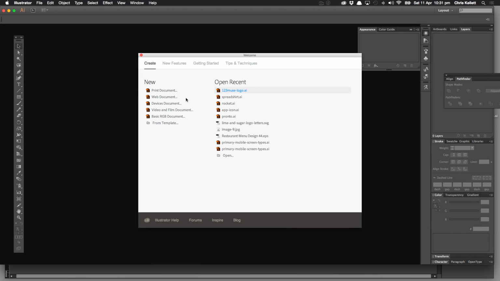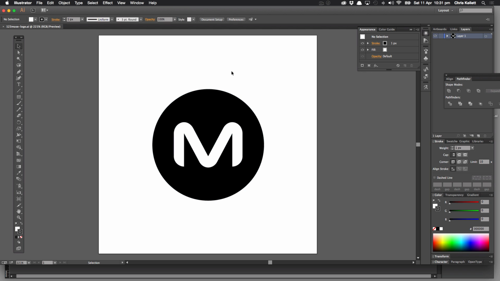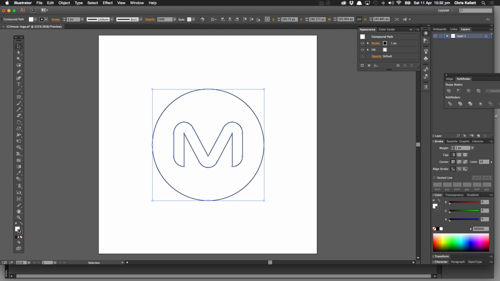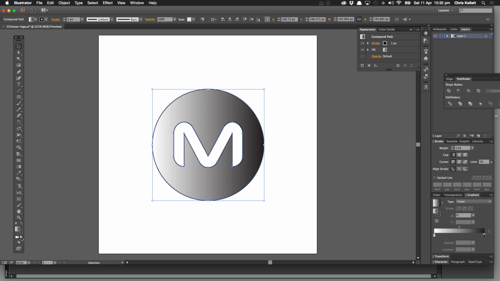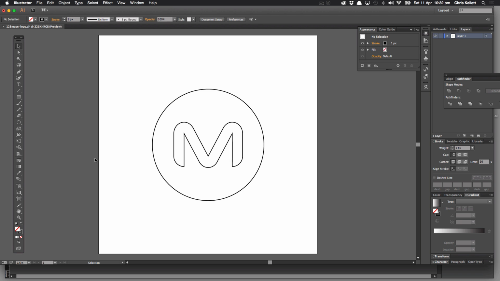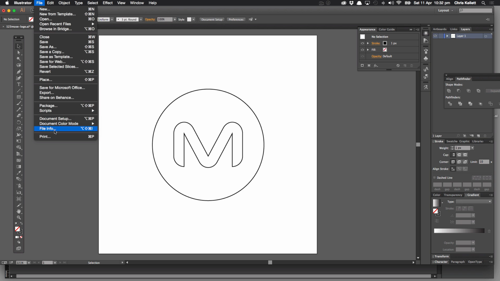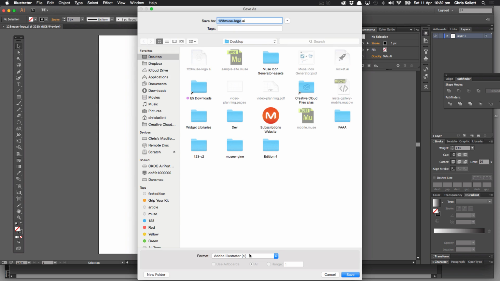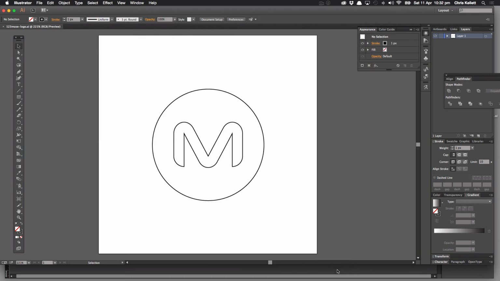I'm going to open up this logo, this simple 123 Muse logo. At the moment, it's a filled object, but I'm going to switch that to outlines, switch that fill off. Ooh, I didn't want gradient. There we go. So this is just an outline graphic. I could change the color if I want, but I'm going to leave it in black. Go to File and then Save As in this particular instance. And I get to choose SVG, Save.